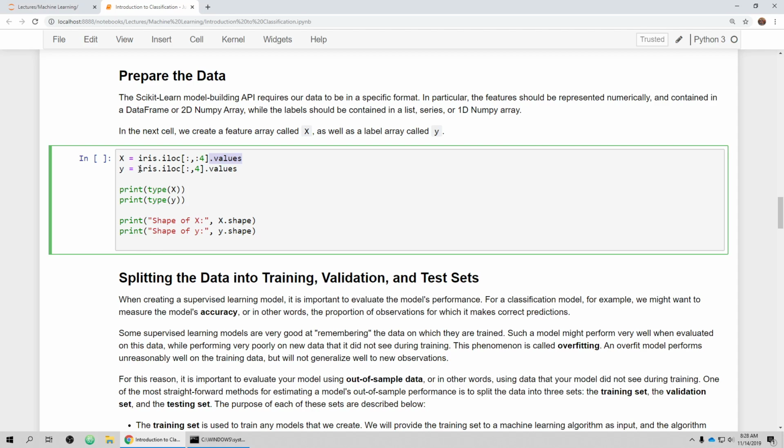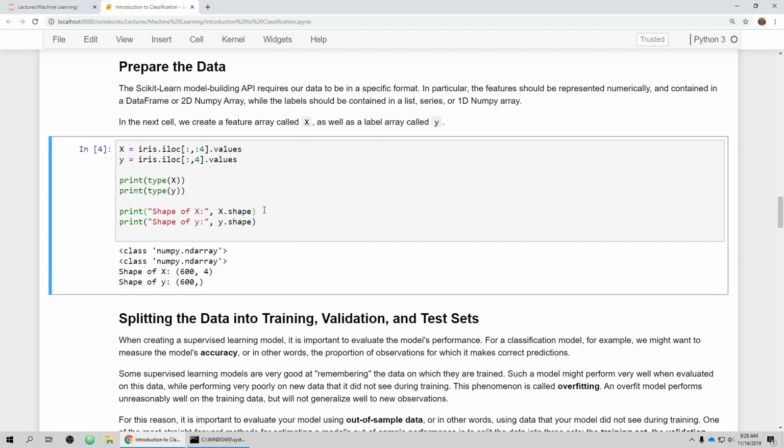Okay, similarly, we will use iloc to extract the column with index 4, in other words, the fifth column of the iris data frame. That contains our labels, Setosa, Virginica, Versicolor, and we will again put dot values on that to extract out the underlying array. Then we're going to print the type of both X and Y to see that they are in fact arrays, and then we will print their shapes. Okay, so let's go ahead and run this cell.